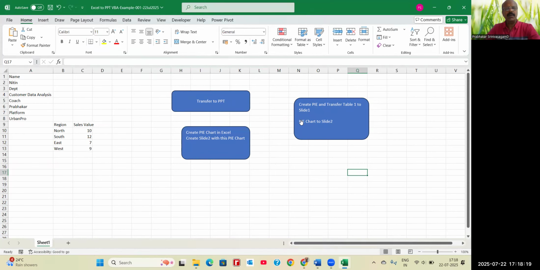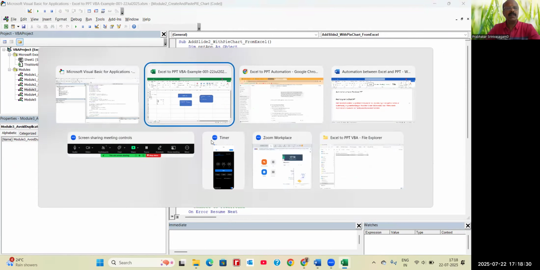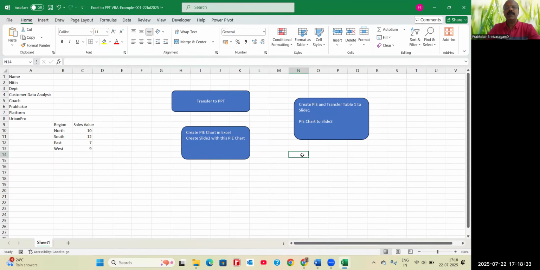So now that particular code is available here. There are many modules, so I avoid duplicates. One of the modules I referred to, took the macro name, and attached it here. So I'm just pressing it here. What is it going to give? Now it is going to create the PPT and then transfer the data from A1 to E10. Then create the pie chart in Excel using this table. And then that pie chart will be pasted to PPT in slide number 2. Shall we check it now?